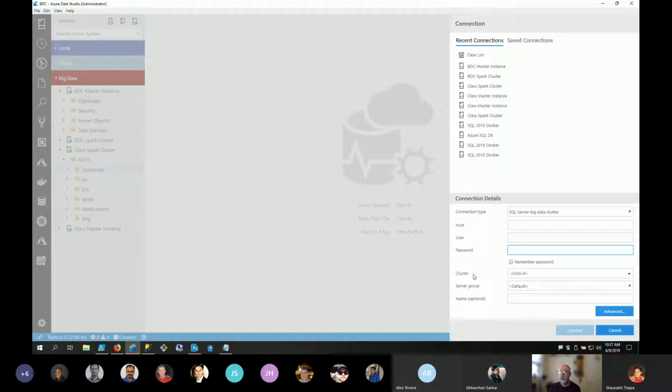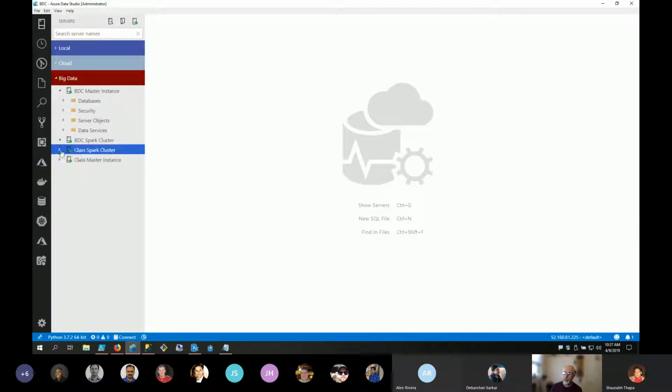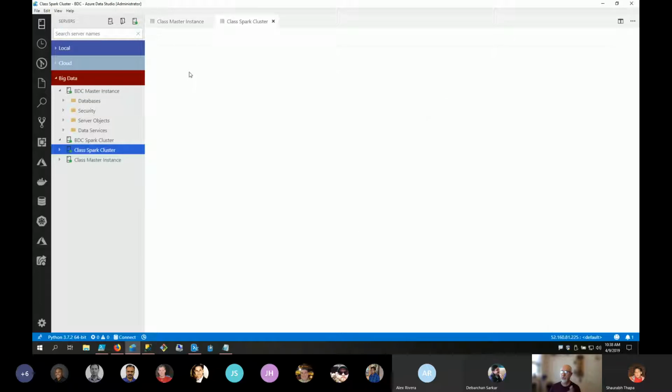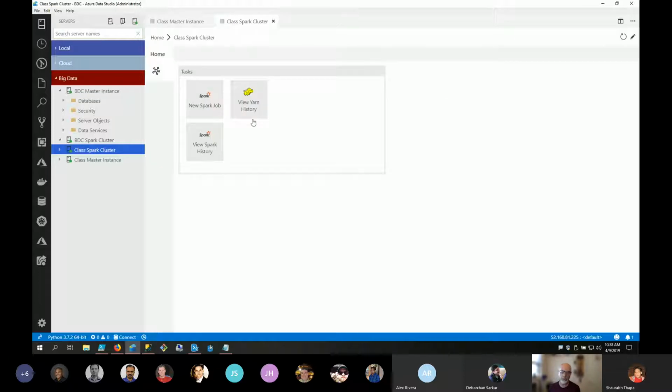Now, I made a particular server group, so I'm going to cancel here. And then it shows up like this. And that's how you get to the Knox endpoint. Interesting. Okay, and now I've got both my things, my class master instance and my class Spark cluster, and I can right click and manage those, and I can do things with those, and so on. So you've got all kinds of stuff that you can do when you get to those. All right, but that's what those two are.